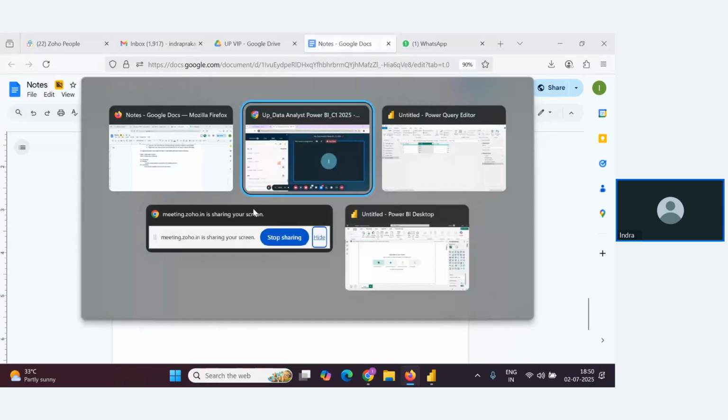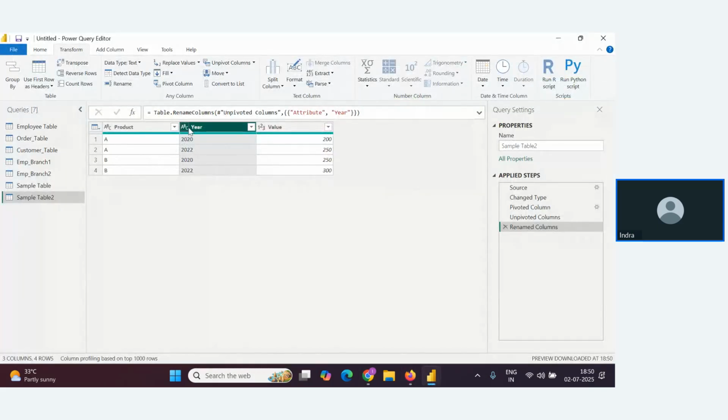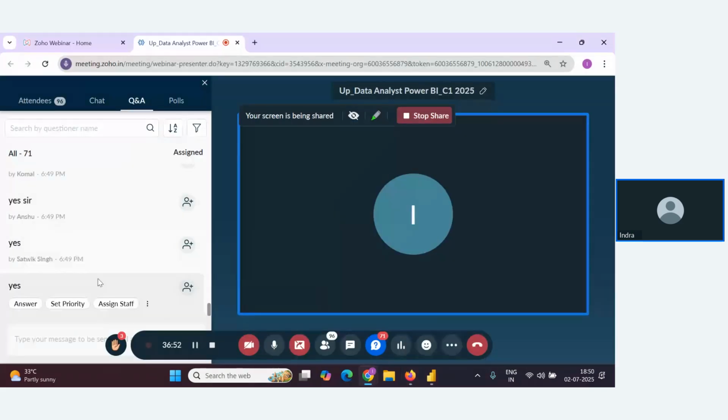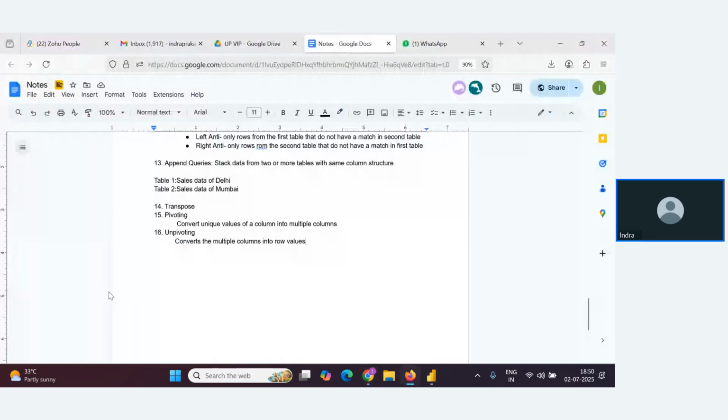Sometimes you'll find some values here and you'll find the years over here. Such kinds of tables you'll find. At that time, the unpivoting option is useful. Clear? That is pivoting and unpivoting.